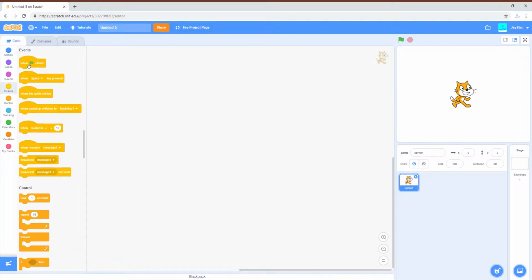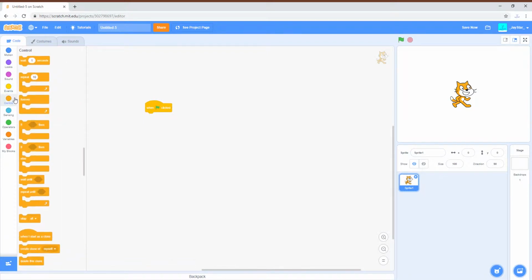For the moving, you'll want to start with the green flag button, of course. That'll be in the events section. Next, you'll go to Control and drag a forever block into there. Then an if-then, and then you can do another one, or you can just have that one, then duplicate it and put it right there.